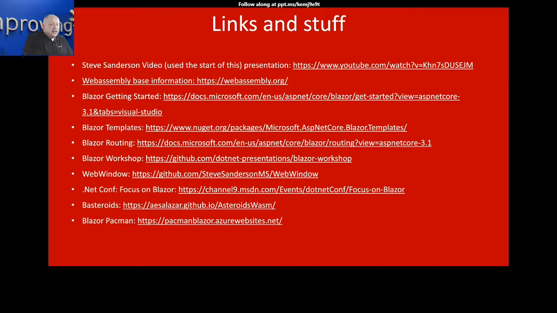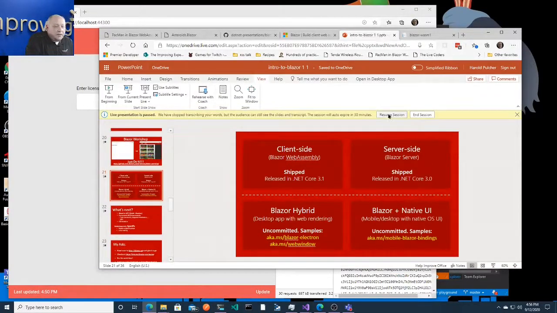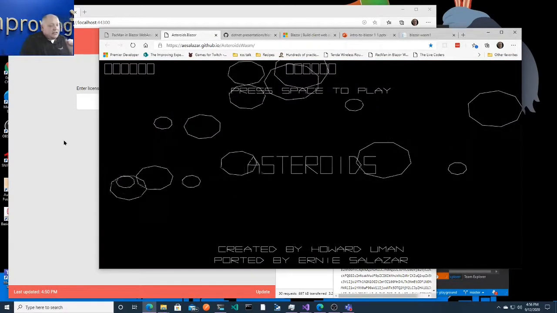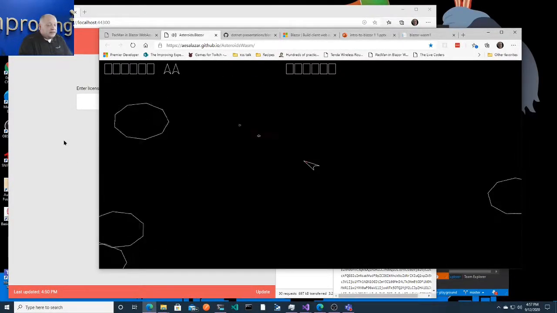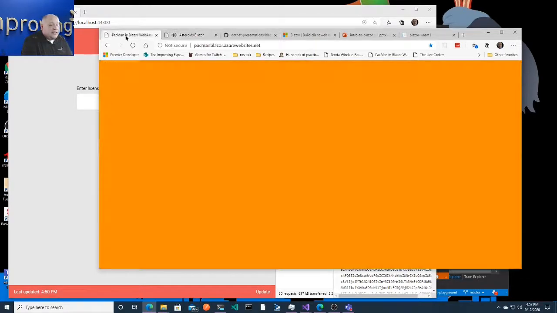And as far as the fun stuff, so I can get ready to take questions, I'm going to show you a couple of things here. One of the things is Asteroids. This is all C# and Blazor running. And yes, it's just like you would expect.